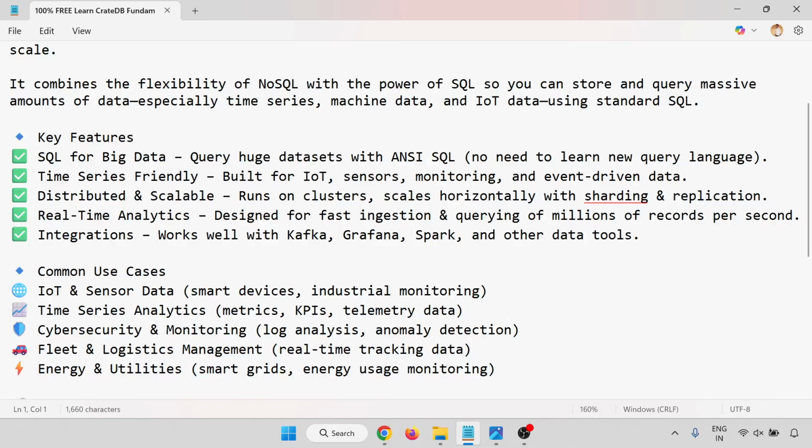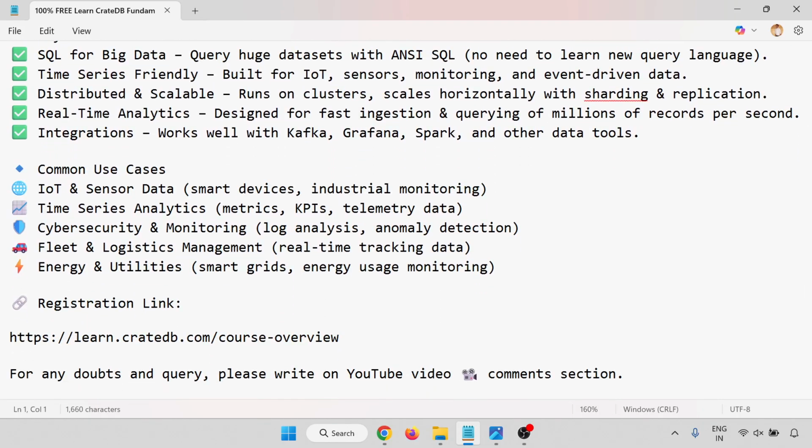So, common use cases for CrateDB. IoT and sensor data: smart devices, industrial monitoring devices, and time series analytics, metrics, KPIs, telemetry data. Cyber security and monitoring: log analysis, anomaly detection. Fleet and logistics management: real-time tracking data. Energy and utilities: smart grids, energy usage monitoring.